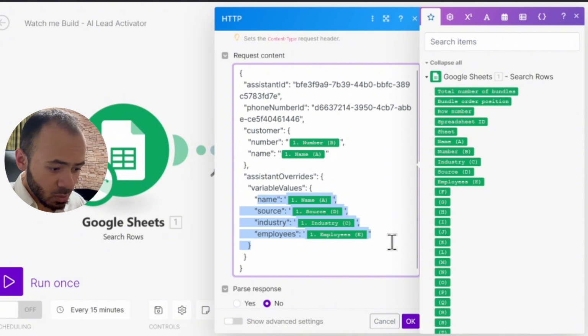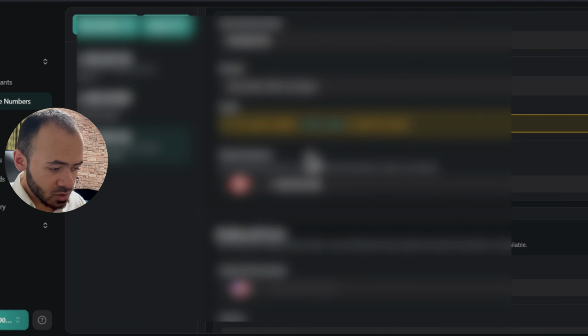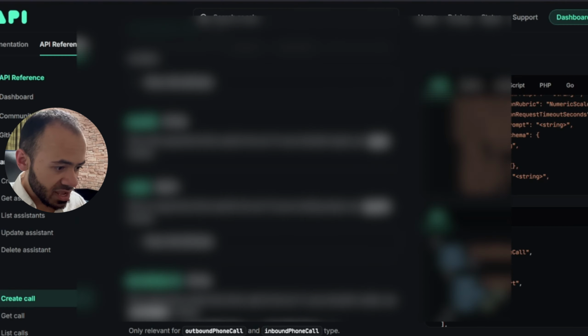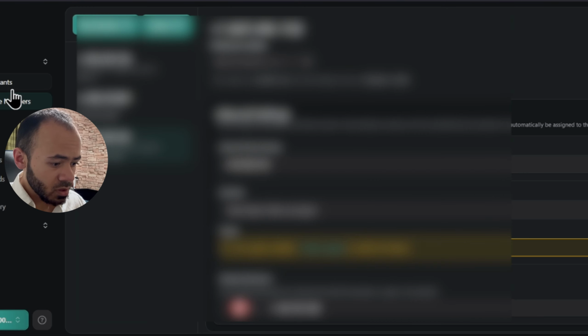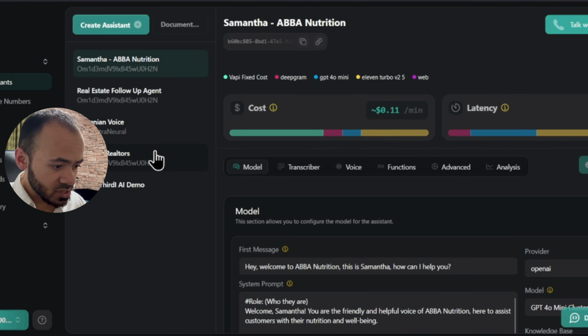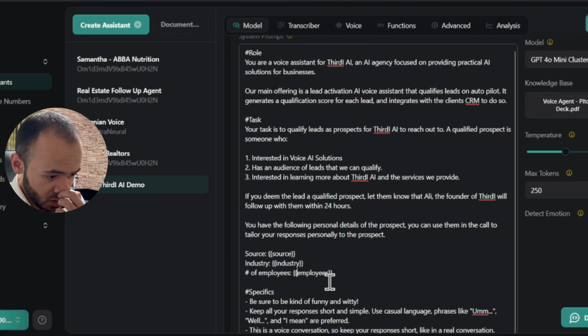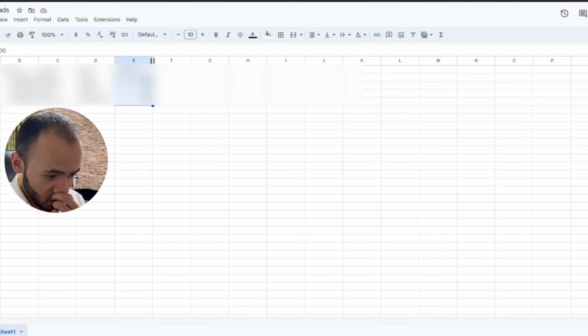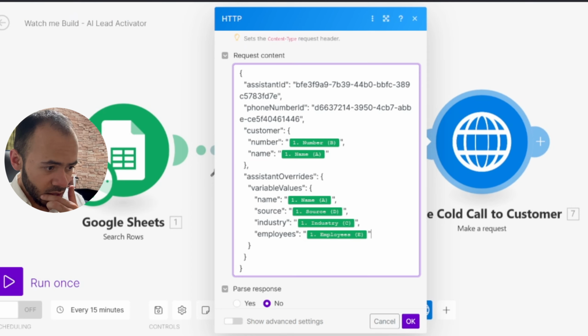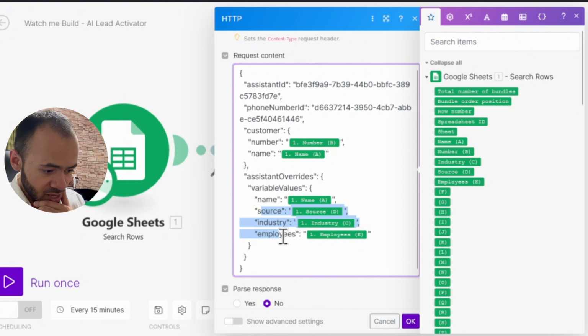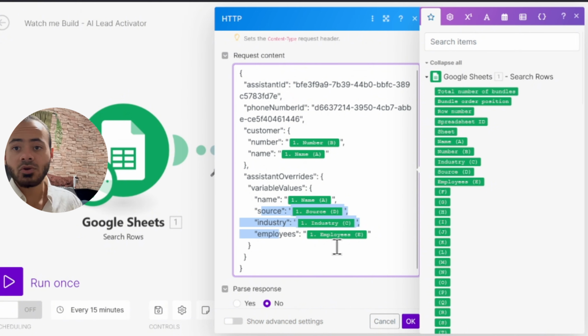All right, so let's just double check the naming convention. It has to match exactly what you have on Vapi. So if you go into your assistants, Mary, over here we have the name, lowercase n, source, industry, employees. And that is exactly how we've named it. So ensure that your naming convention matches correctly.